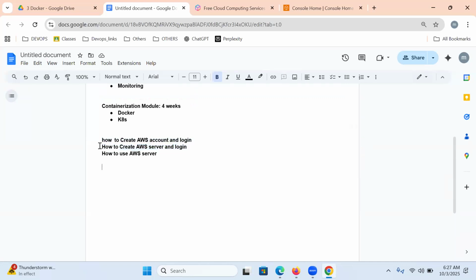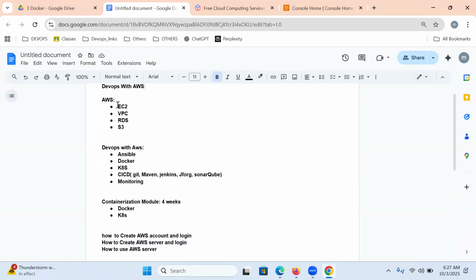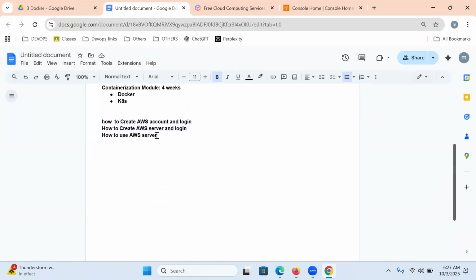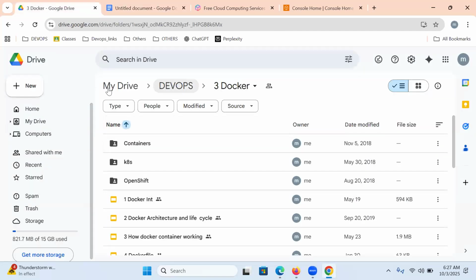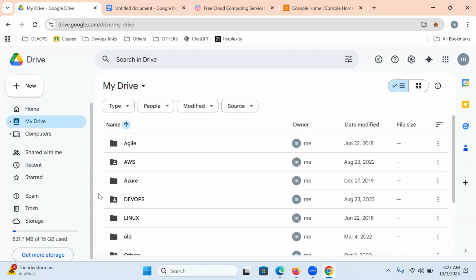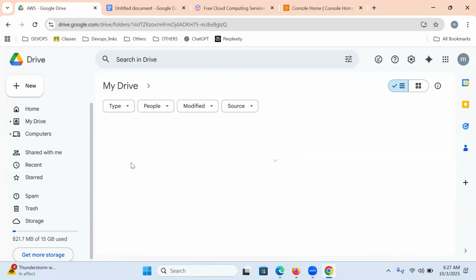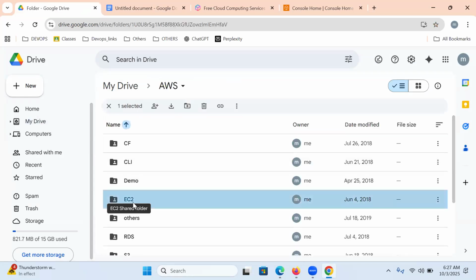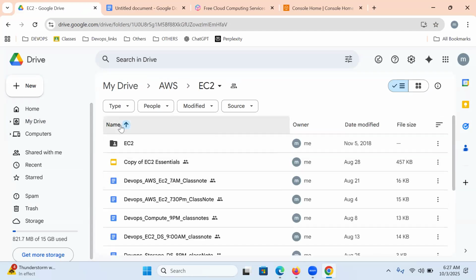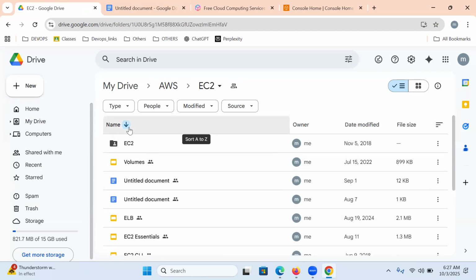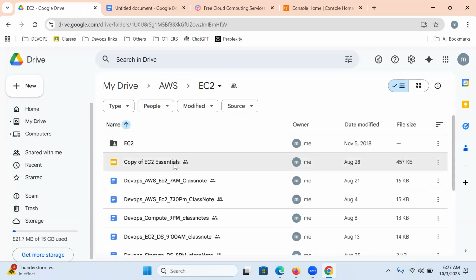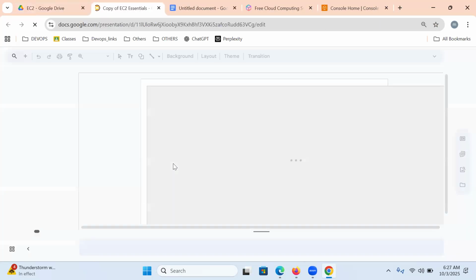If you want to create an AWS server, which service are we going to use? We should use EC2. What is EC2, guys? Elastic Compute Cloud. By the help of EC2 only we can create a server. First, let us understand how to create a server.